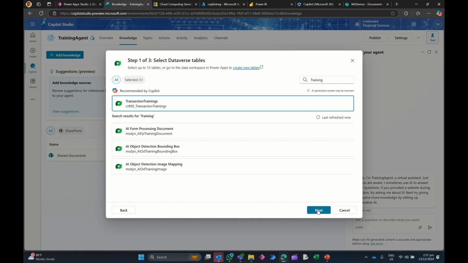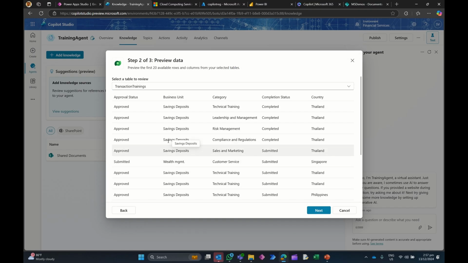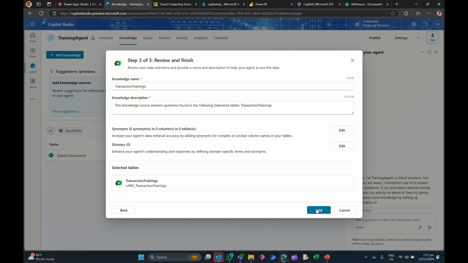Okay. In fact, the moment I add this, it's going to give me a preview. So I'm going to say next, and this goes away and gives me a preview of that table. As you can see, there is status. It shows me which business unit I'm part of, the category or the topics that I've picked as part of the training, the completion status, which country, so on and so forth. Okay, so I'm going to say next. And then the interesting thing here is that if you have synonyms, as an example, the previous company that I used to work for had short forms for, let us say, sales.